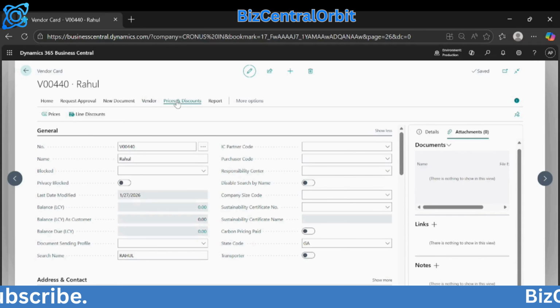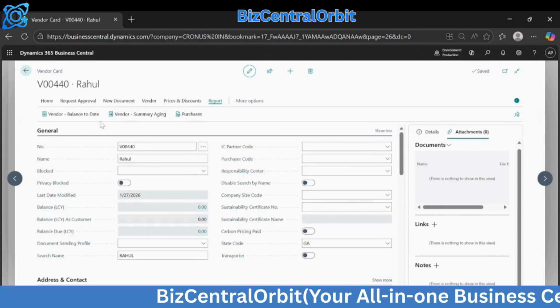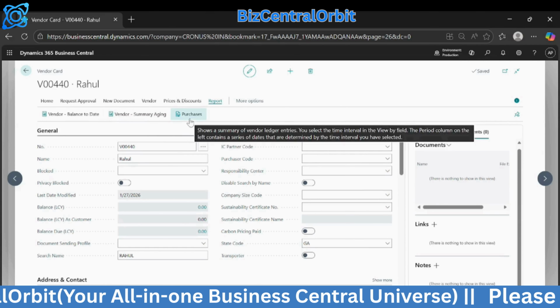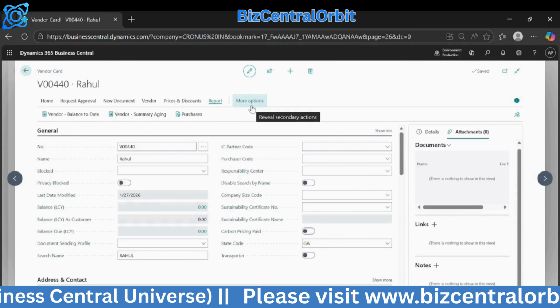Price and discount. Used to define price and line discounts. Reports. Used to run vendor related reports: vendor balance to date, vendor summary aging. Purchases. More options which contain additional setup and advanced options.